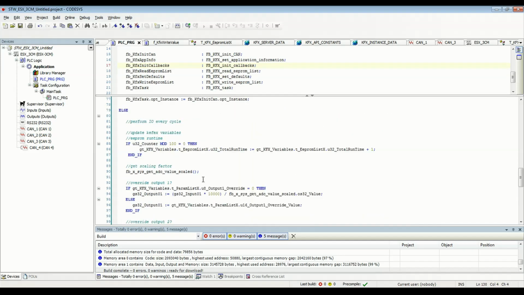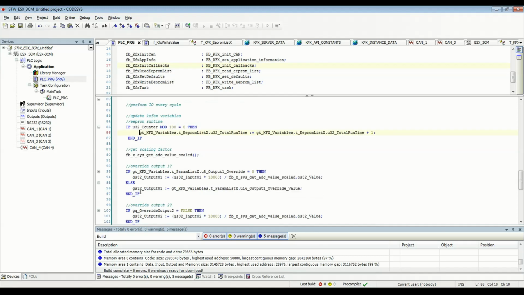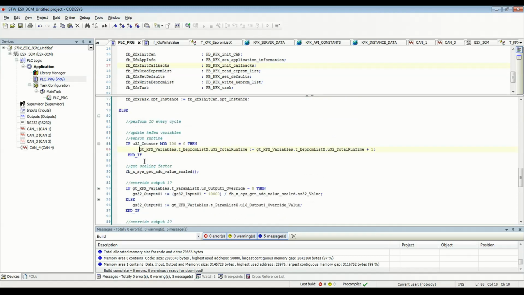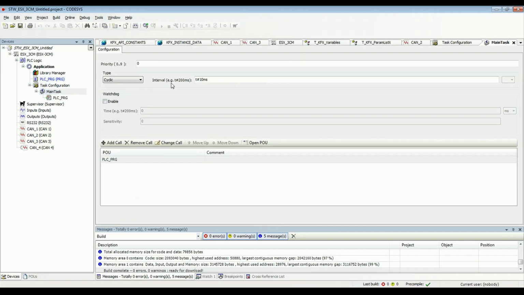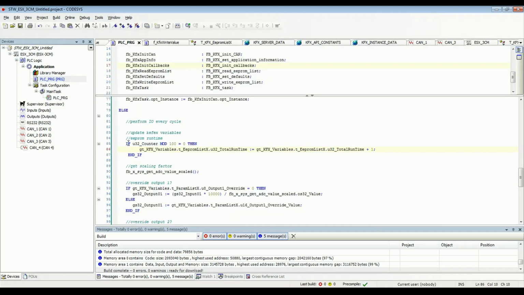So back up here to this else statement, we can see the rest of the KFX code that's going to run cyclically. And the first thing you see here is this if statement, and it's checking a counter value. And based on the task time of 10 milliseconds, this if statement will allow the code inside to run once a second. So every second, this total runtime variable from the Eeprom list is going to be updated and incremented by 1.